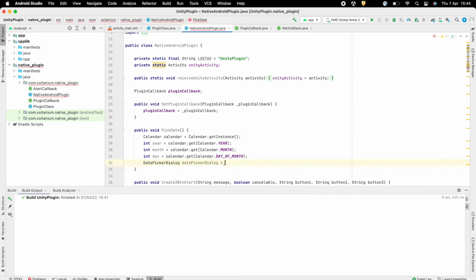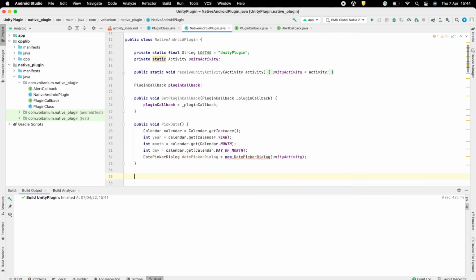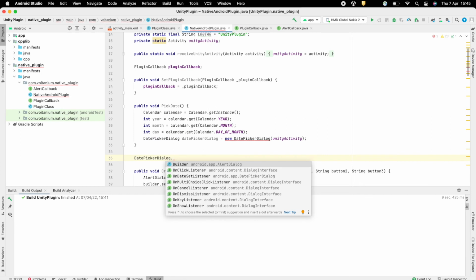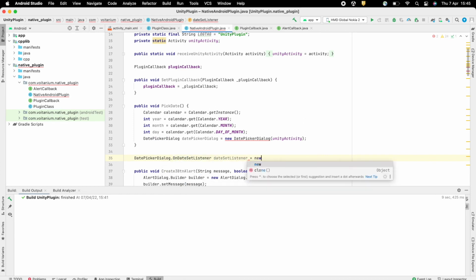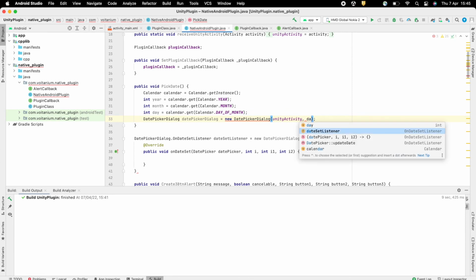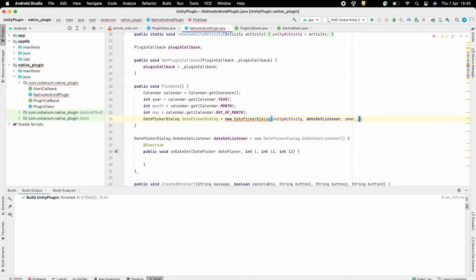Create a DatePickerDialog, passing the Unity activity as input. Now create an OnDateSetListener, passing it to the date picker dialog. Also pass the default values.